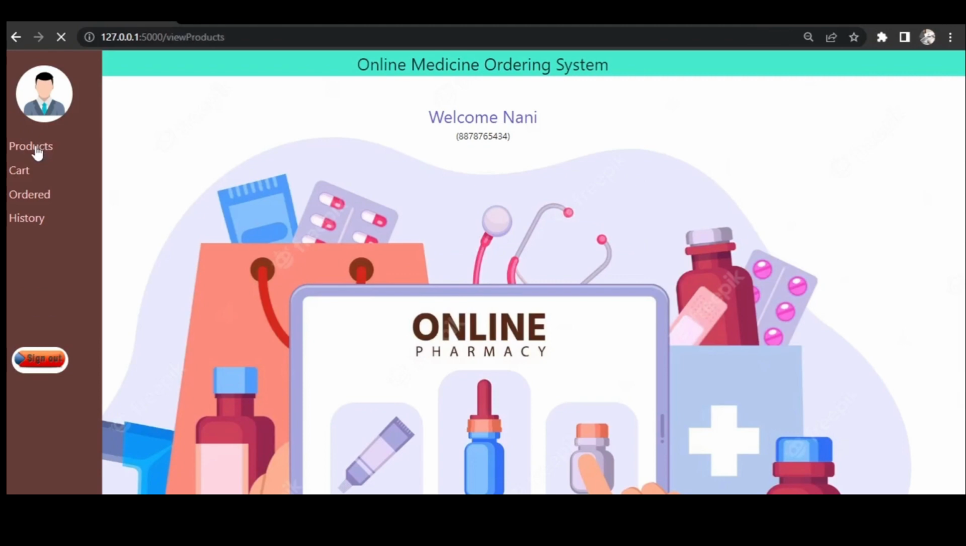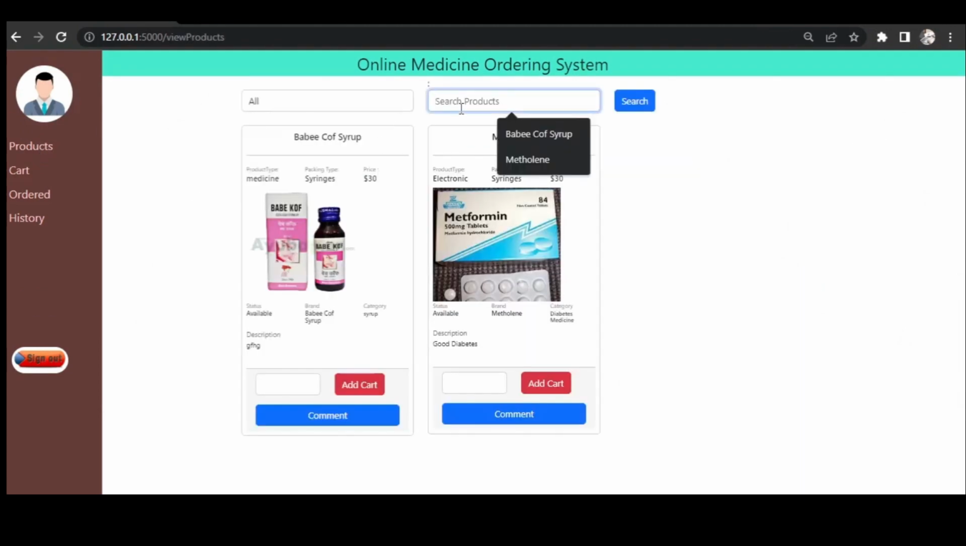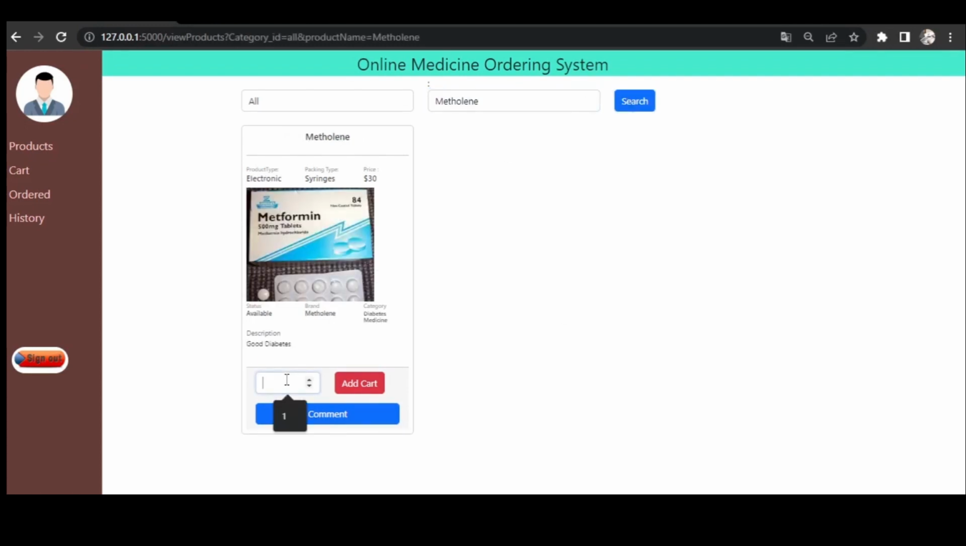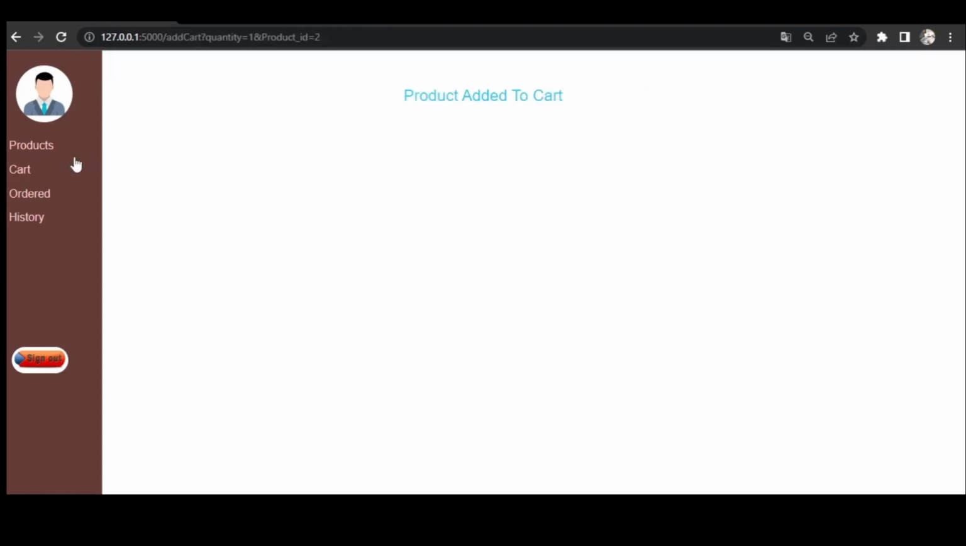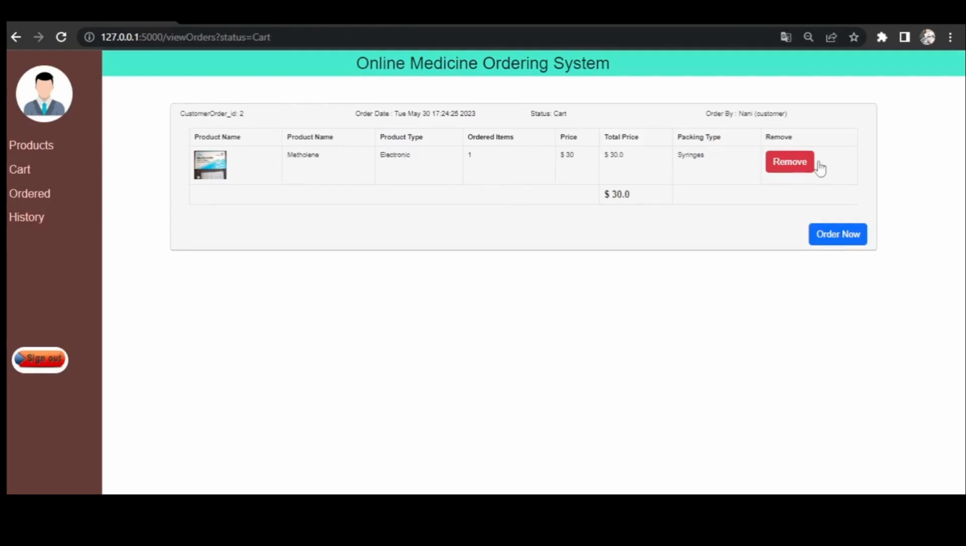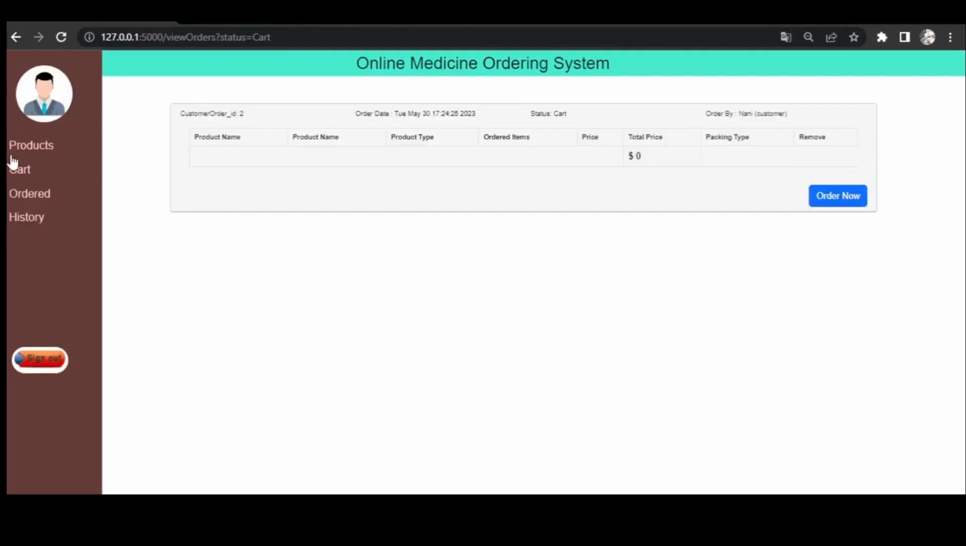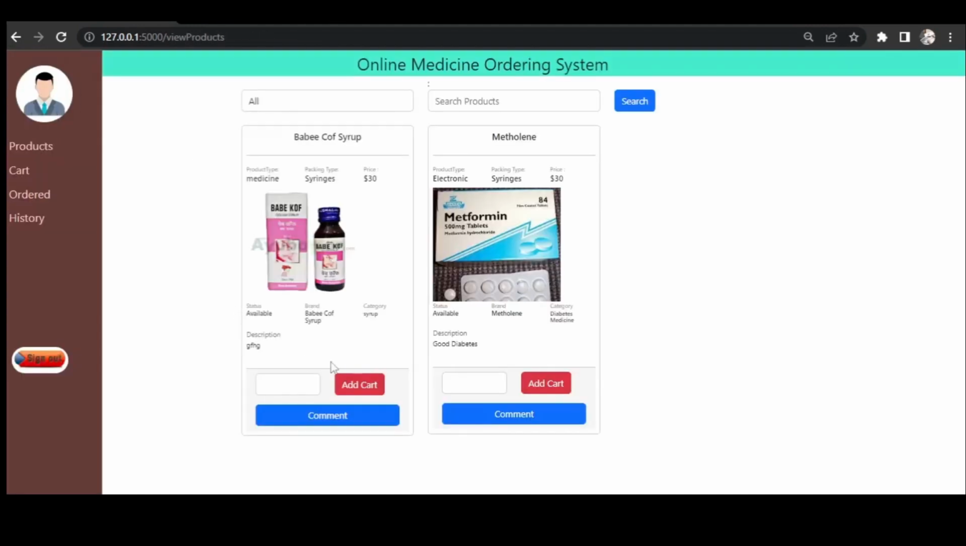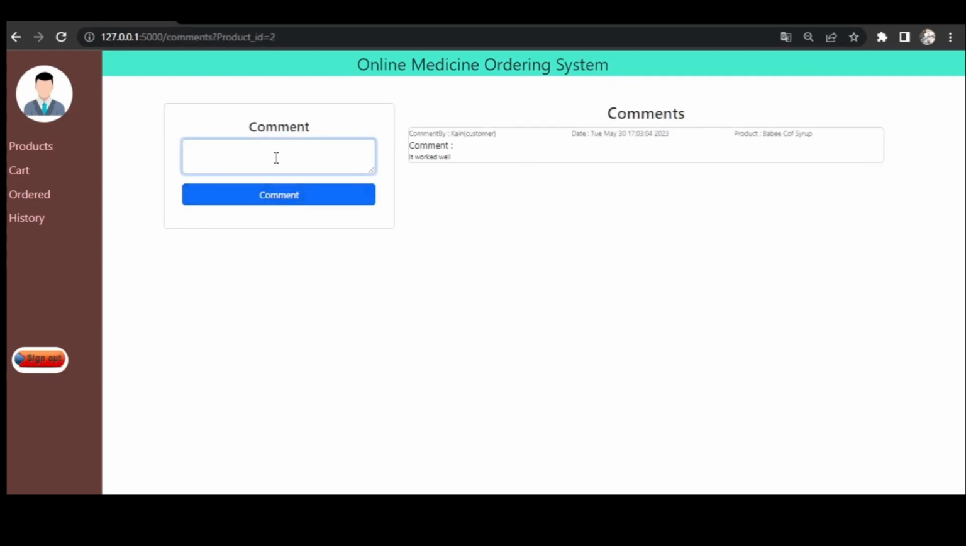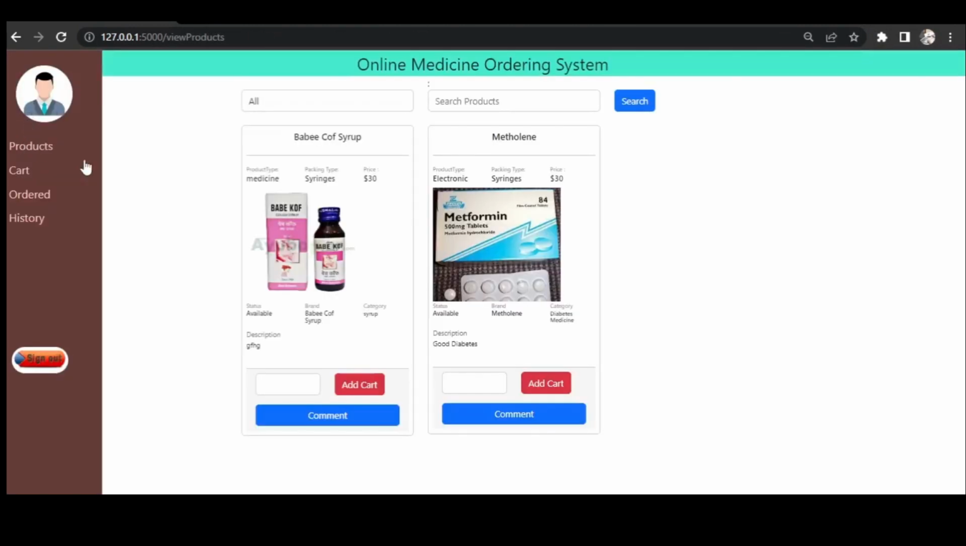Now customers can view the products and they can also search as well. They can find it. Now they can add it into the cart. They can view the cart. From here they can remove, and it will be removed. Otherwise they can even place it. They can confirm. They can even comment on the product. Yeah, comments also will be added. So now we'll see.